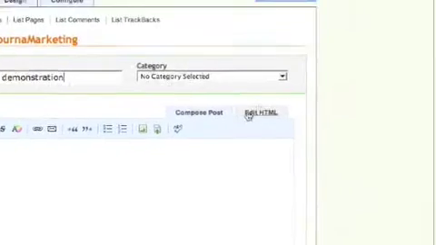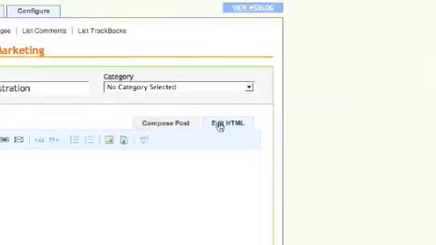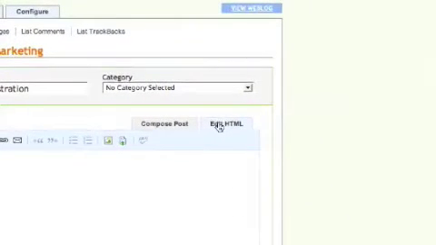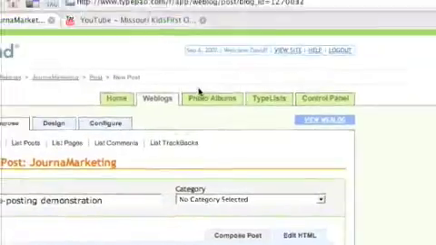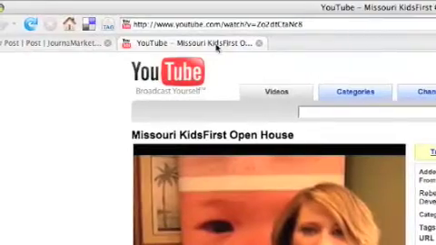You can see I'm in the Typepad entry form for creating a new post, and the first thing you have to do is go into this tab that says Edit HTML. The reason for that is that we're going to be copying some HTML code from YouTube to get the video to embed. So make sure you've clicked on that tab, and then I'm going to go up here to the video that I want to download.